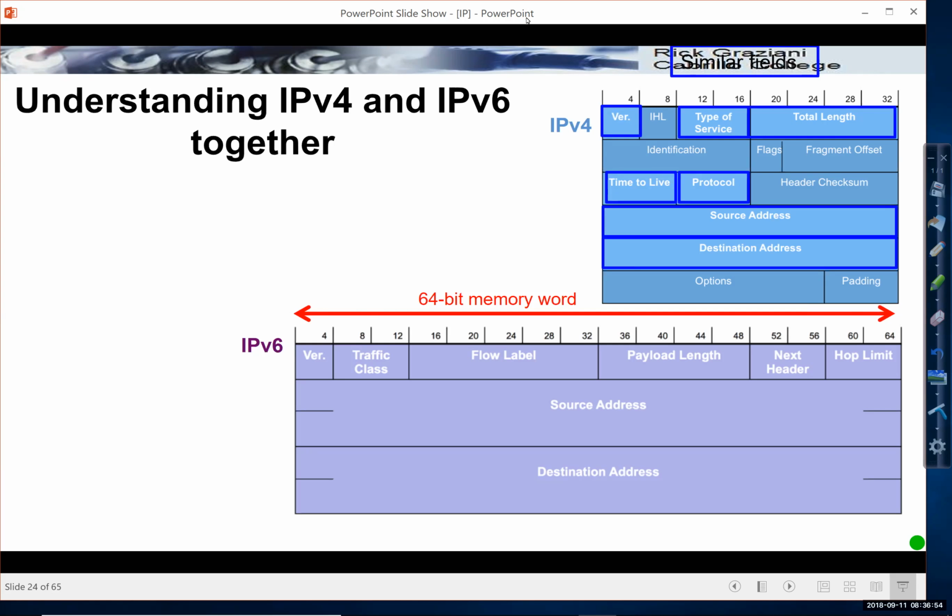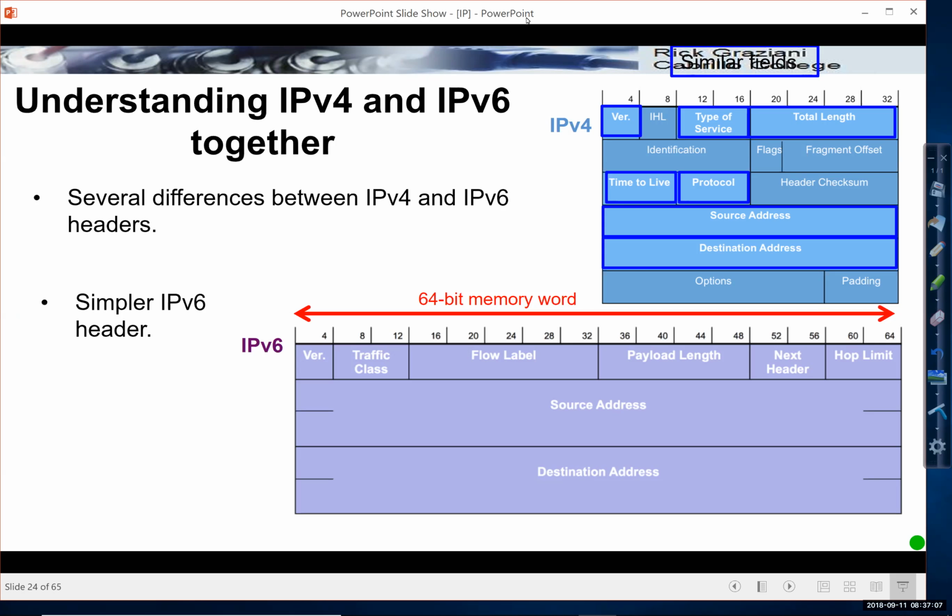What I'm highlighting there is kind of hard to see, but those are the fields that are similar in IPv4 as in IPv6. But there are many differences between IPv4 and IPv6 headers. First of all, the IPv6 header there in purple is actually simpler. There's fewer fields. It's what we call a fixed byte header. The size of the header is 40 bytes, always 40 bytes.